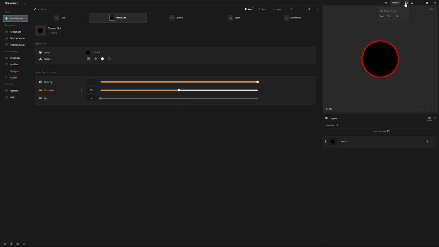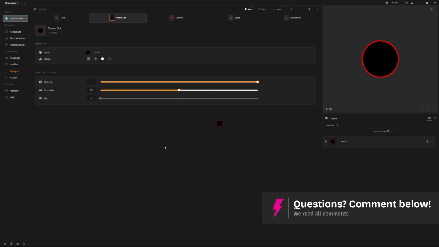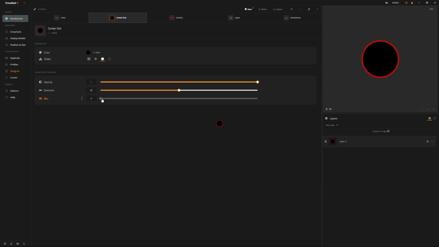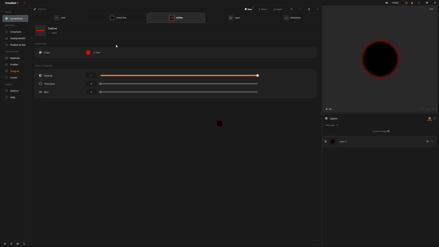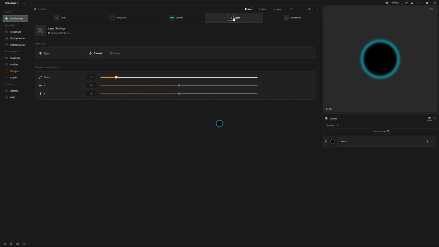And you can go ahead and actually unhide it right here at the top right. And this is what the actual crosshair looks like. Okay. Add in some blur if you want to as well. Okay. Add in some outlines. Change the color of the outline. It could be, use the color wheel like so. And then once done, add in some thickness, blur if you want to as well. And then the layers right here.